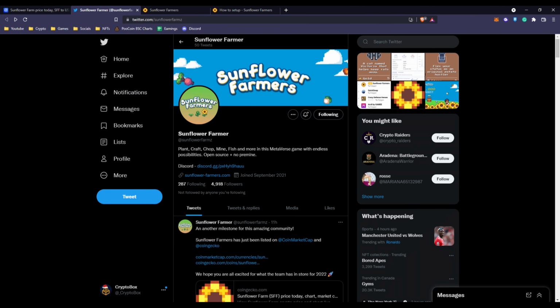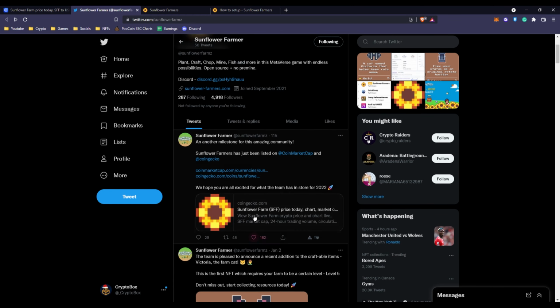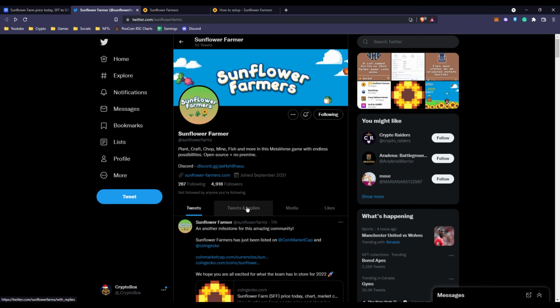This is their Twitter. You can see plant, craft, chop, mine, fish. This is a farming game, one of those farming games. But really, it's endless what you can do. You just farm, do whatever you want in the game. It's open source, so that's even cooler, it's one of the first open source farm blockchain games. It's nice and pixelated. I guess you can say it's like Terraria or Stardew Valley or some type of game like that.